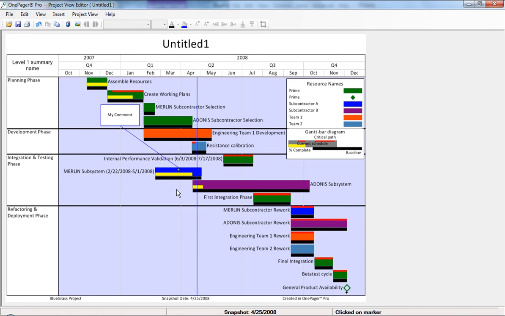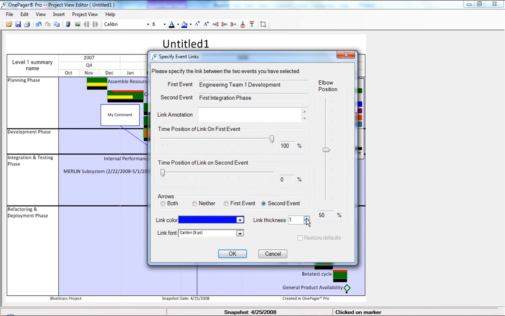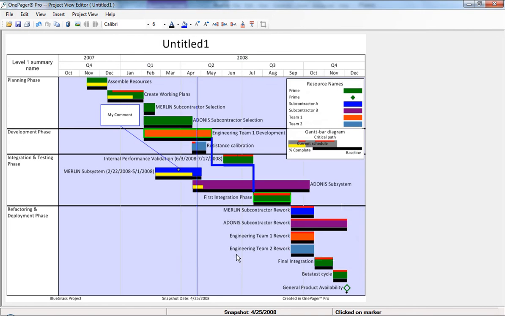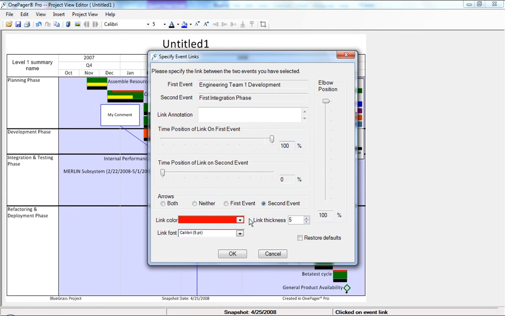If you want to show a relationship or a dependency between two tasks or milestones, you can do so using an event link. To start, select two tasks, either by dragging a box around them both, or by holding down your Control key and selecting two items one by one. Just like you did with the date labels, right-click on the selection and go to Event Links in the context menu. We can now add an arrow that connects one task to another. Once you add the link, you can double-click it to change its color, thickness, arrow position, and a number of other features.